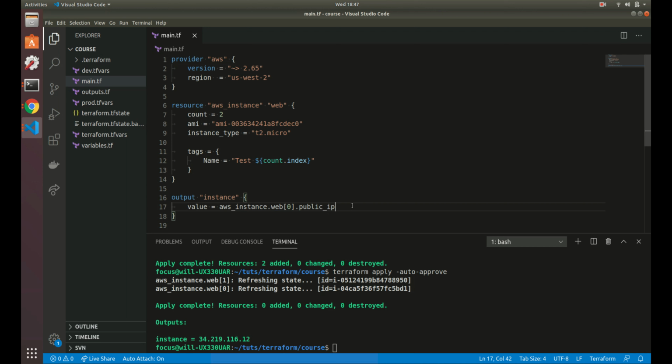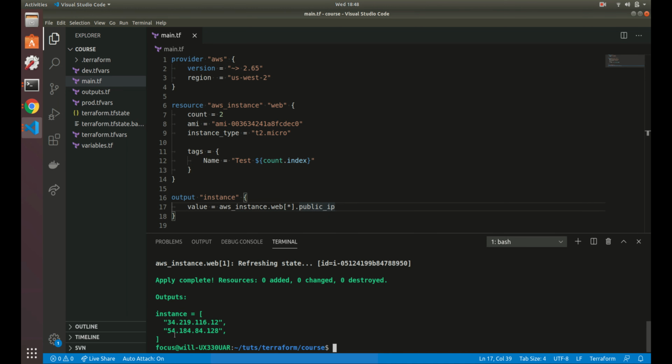But Terraform also has a thing called splat operators. If we wanted to get the public IP of all of the instances, instead of specifying an index here, we can specify an asterisk. And that basically just returns a list. So let's save that and run it. All right, so now we have a list of IPs. That's pretty cool. The splat operator is very helpful, depending on what you want to do with your output, so keep that in mind.